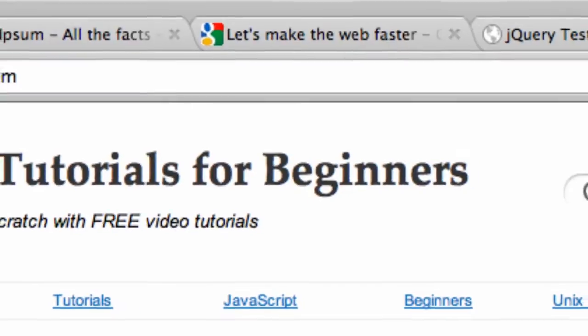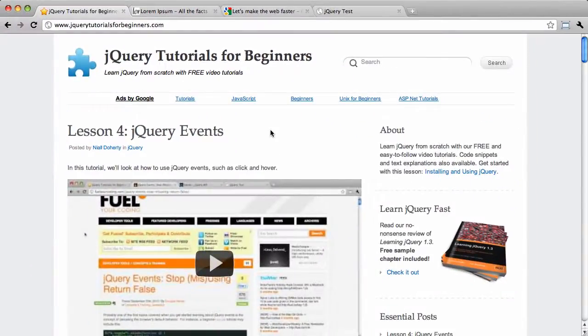Welcome to Lesson 5, where we're going to be talking about adding and removing classes via jQuery.